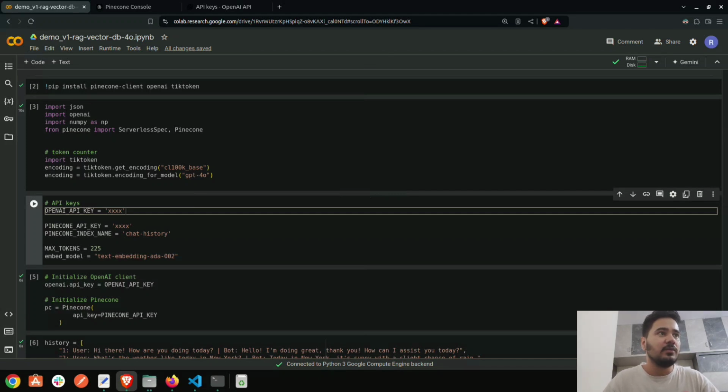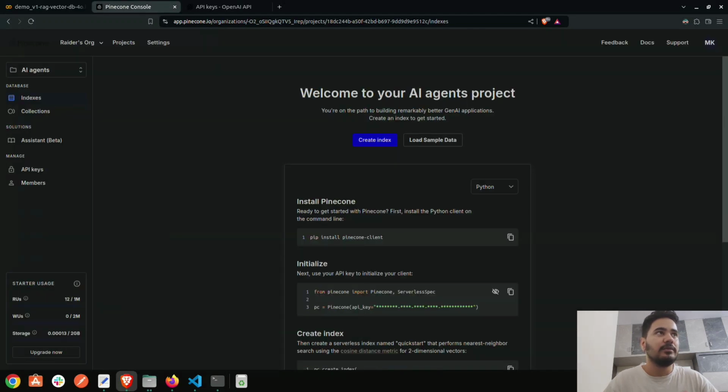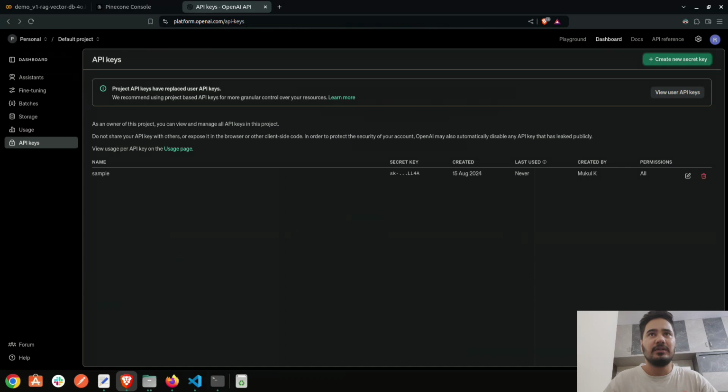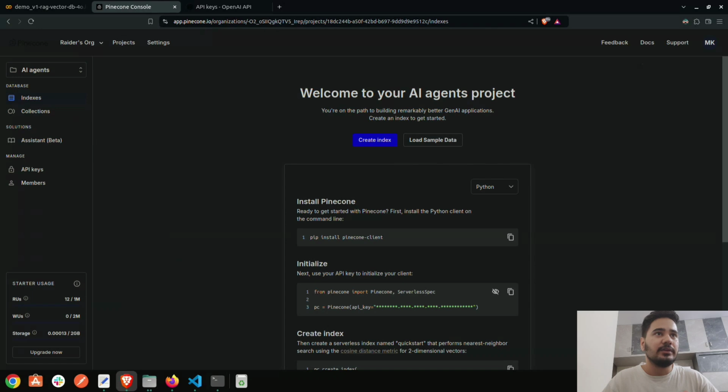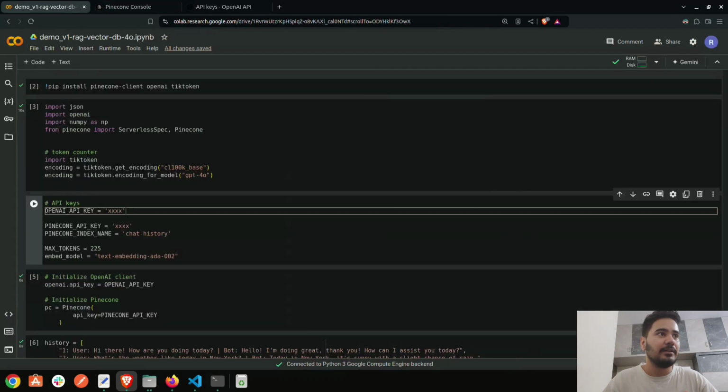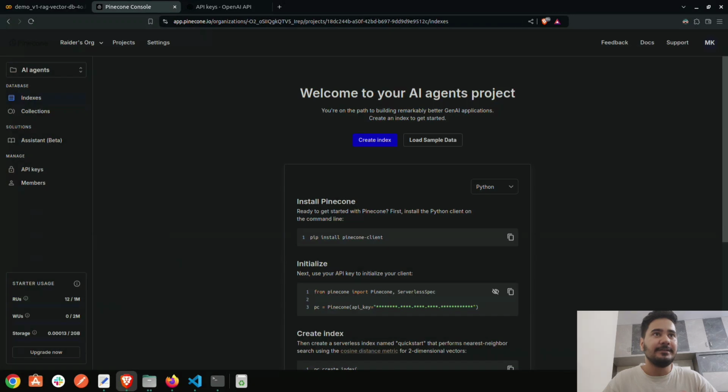So yeah, now you also need a Pinecone API key, which you can get from the Pinecone console. It gives one free index, so for testing purposes you can use that. Also for the API key, you can make one from the dashboard itself. Yeah, so we'll be creating an index, and the name of our index will be chat history. So yeah, let's create it.